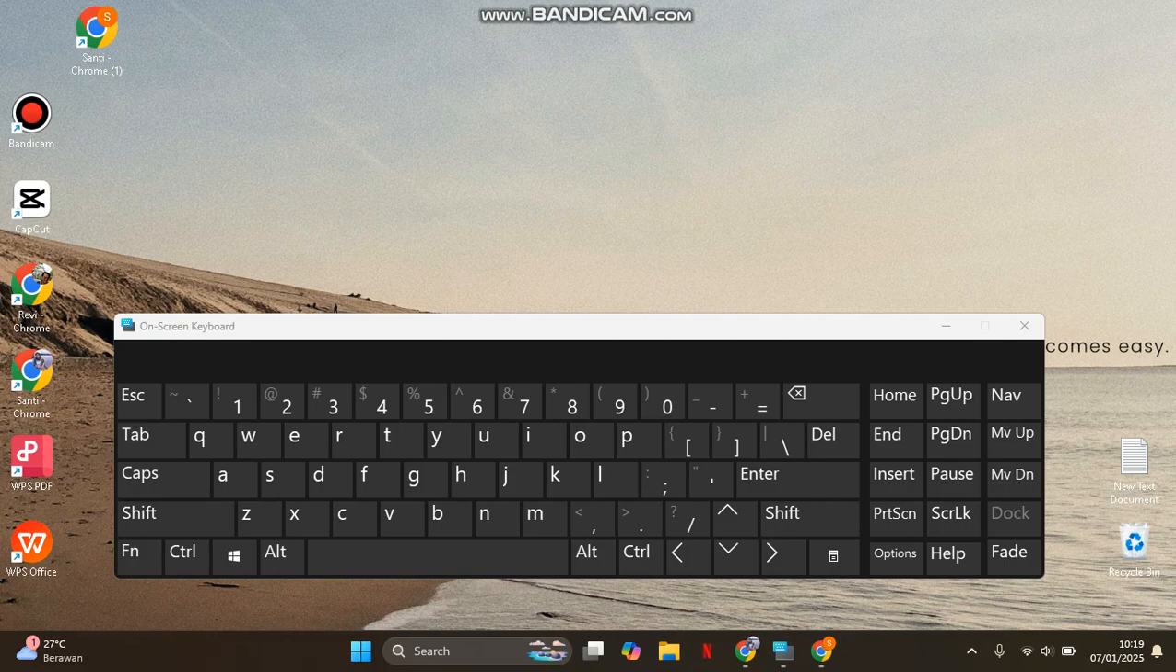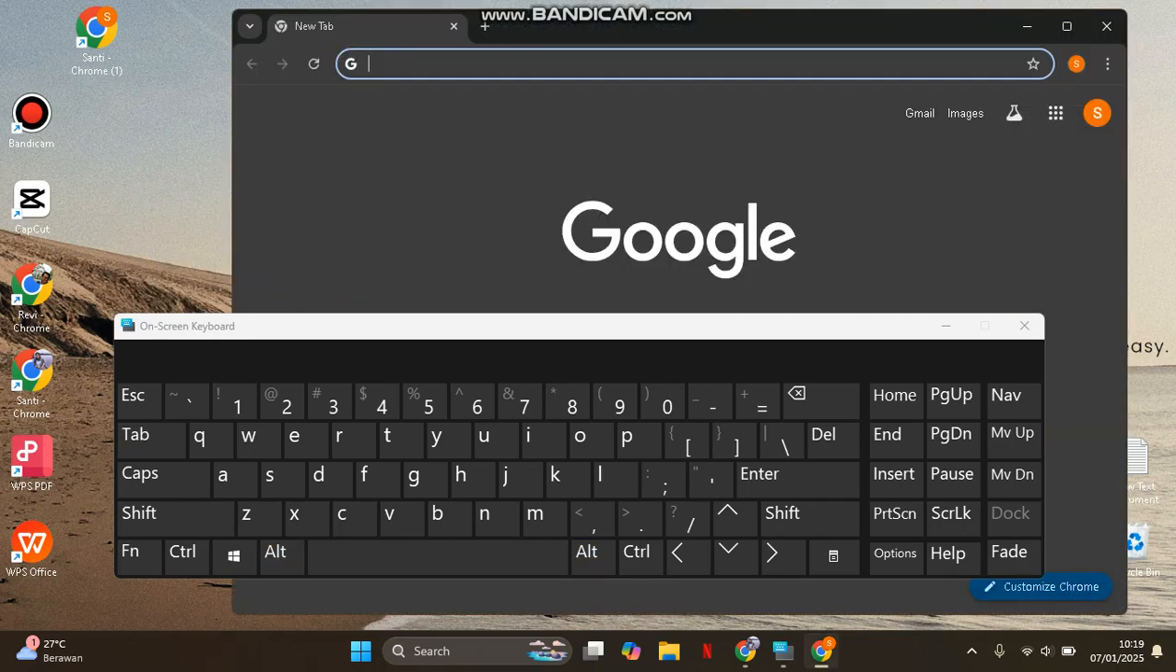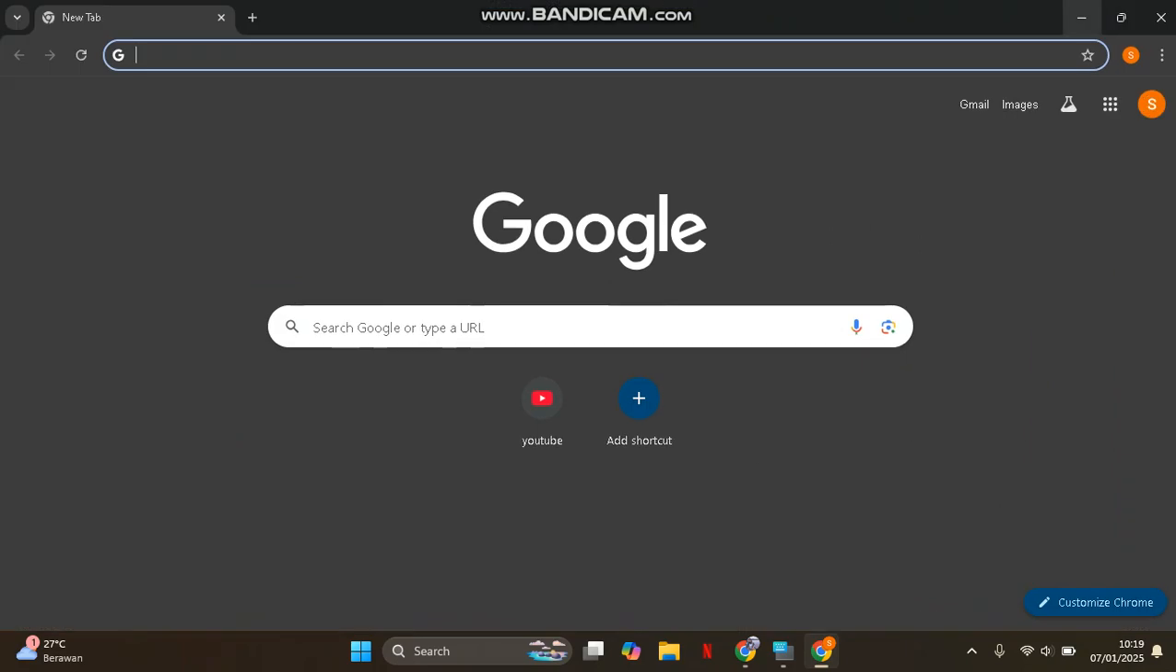And if you want to restore a window that is maximized or minimized, you can use Windows plus down arrow, or you can also use Alt and Tab to select the minimized windows, just like this. And you can also use Alt plus space while the window is active, like this.